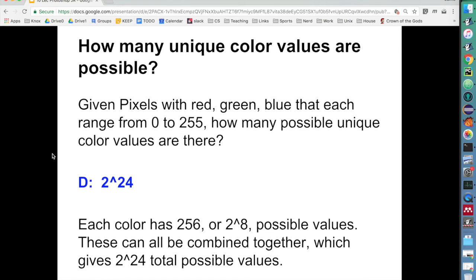Did you come up with 2 to the 24th? If so, you're correct. 256 values from 0 to 255, that's 2 to the 8th. And if you have that for red and then green and then blue, that gives you 2 to the 8th possibilities for red, times 2 to the 8th possibilities for green for each possible red, times 2 to the 8th possibilities for blue for each of the red, for each of the green. So that gives you 2 to the 24th total.